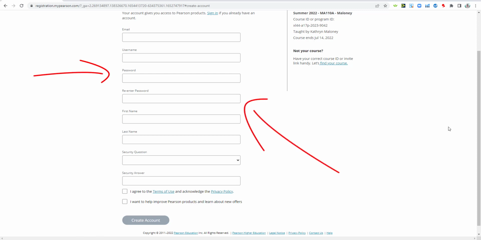The password is so important that you need to write it down, have it memorized. Actually, I don't care what you do, but I do not have access to your password. So if you forget it, you need to talk to Pearson, and that could take forever. So please pick a password you're going to remember forever.